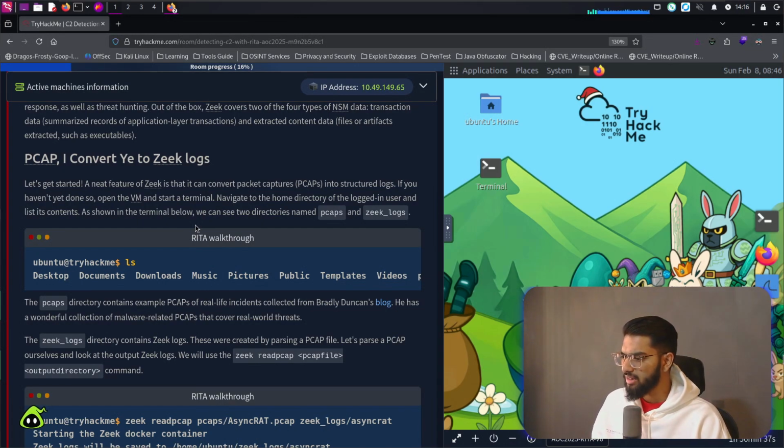Let's get started. A neat feature of Zeek is that it can convert packet captures, PCAPs, into structured logs. Now, if you're wondering what a PCAP is, it is a file which you can save once you have captured the network traffic of your network. Let's say you are capturing all the network traffic going on in your network using Wireshark or some other tool like that. You can generate a network traffic file that is called a PCAP. So that's what they are referring to here. So we are now converting the PCAP to Zeek logs, and that is also shown in this example. Let's continue reading and go through it.